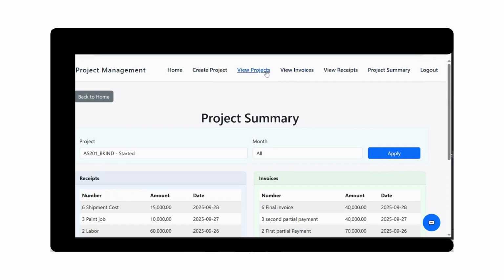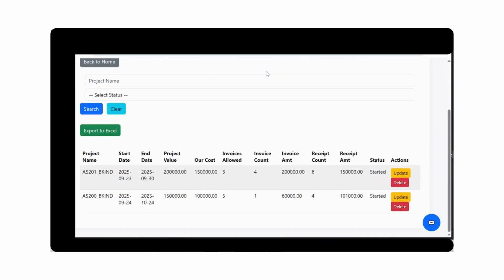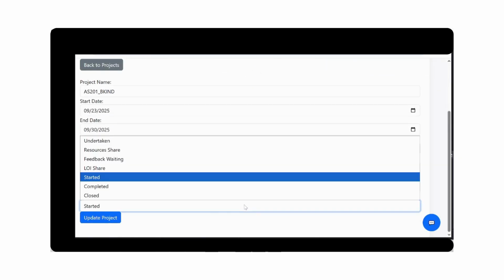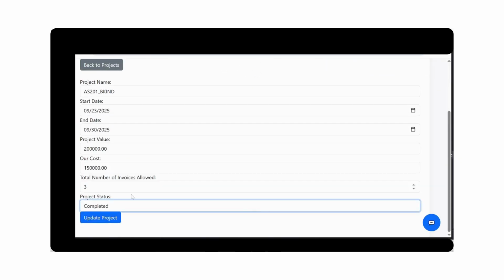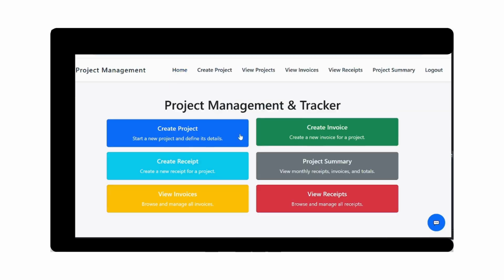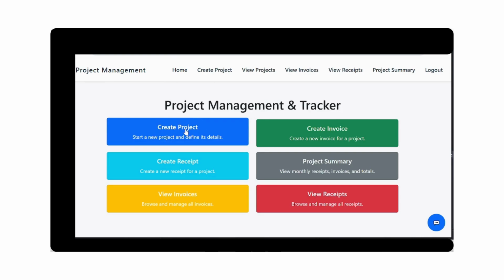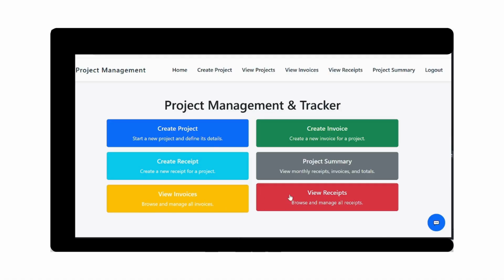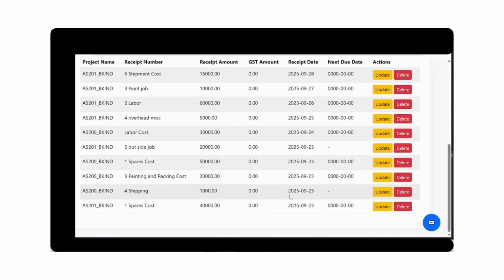We can go to the project, and here you can update it as closed or completed. That's it. So we have given the feature of creating the project, creating the invoice, creating the receipt, to view the summary and view invoices and view receipts. We can separately view the receipts also.